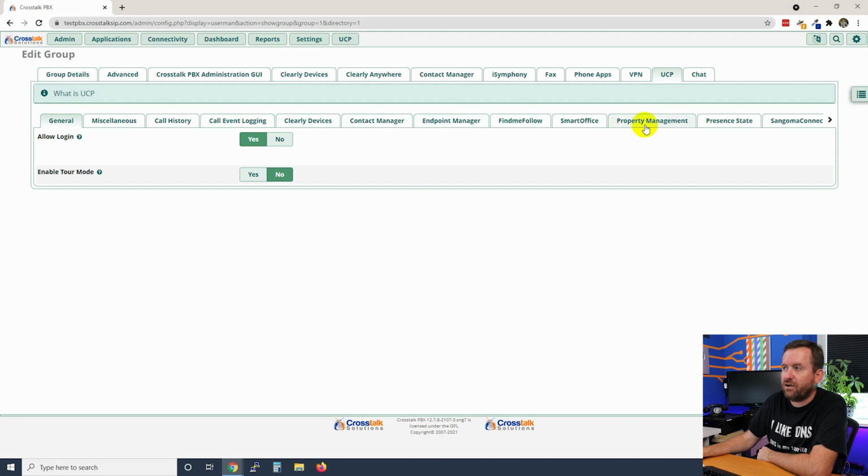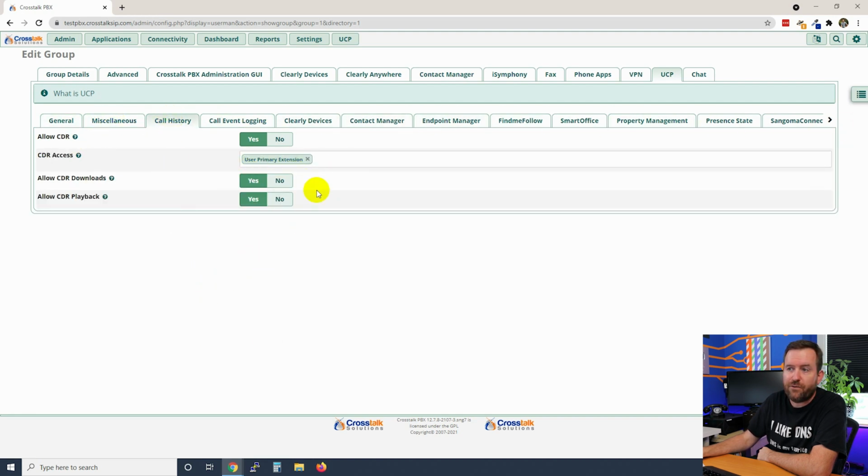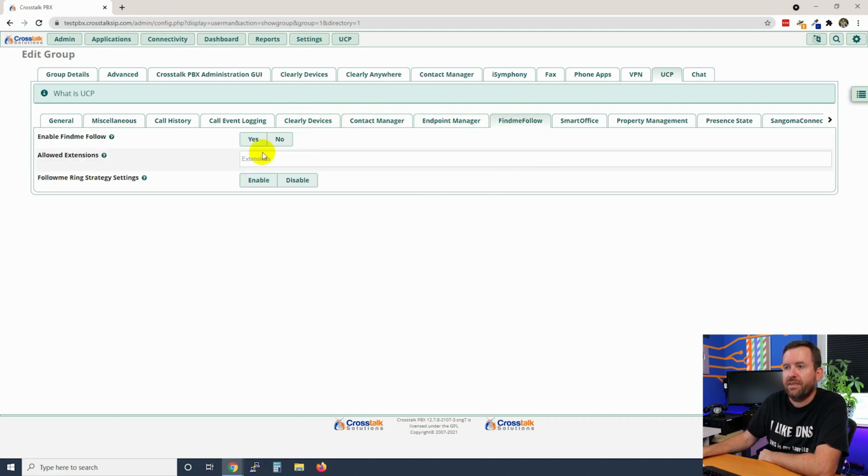So again, you can see all of this various stuff in here, miscellaneous call history. By default, you get call history on your primary extension, but if you want to see call history for other extensions, or if you have a group that needs to do that, again, you can add them here. Call event logging, clearly devices, contact manager, endpoint manager, find me follow me. We're going to enable that for all of our extensions.